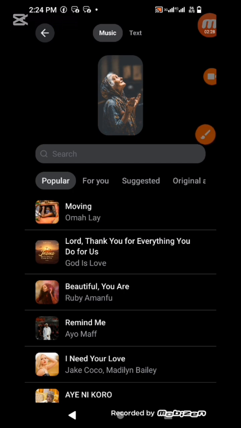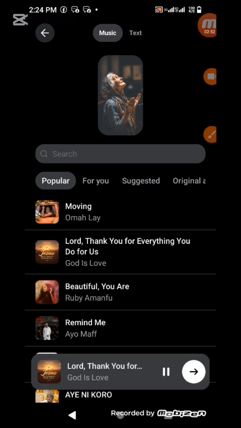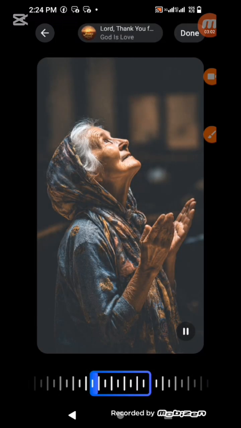Having clicked on it, I'm going to choose from these suggested songs the system has given to me. If I can't see any of these under popular, suggested, original, I can type and search the song I want on the search bar. But I can choose any of these ones. This one says, Lord, thank you for everything you do for me. I click to see what the song looks like and how it sounds. So let me click on it and see. It's a nice song, so I can go with it. So I click on this arrow here. Having clicked on that, I go up here, I click on done.